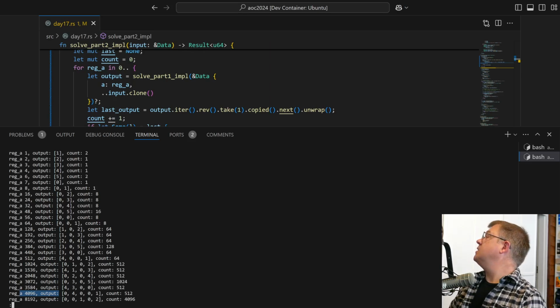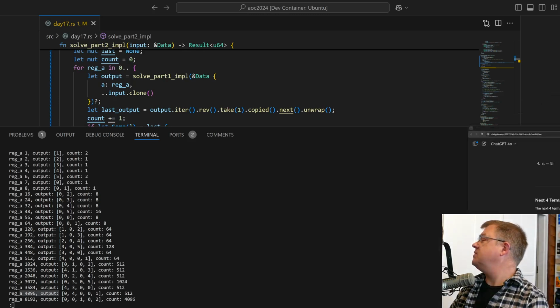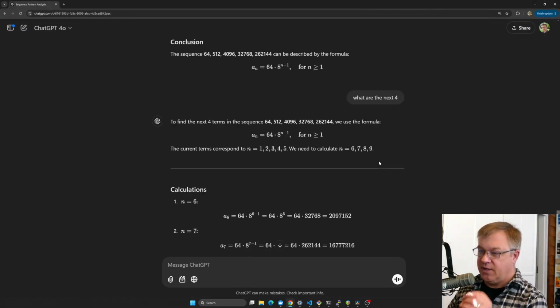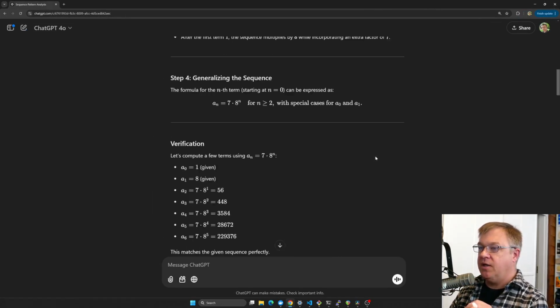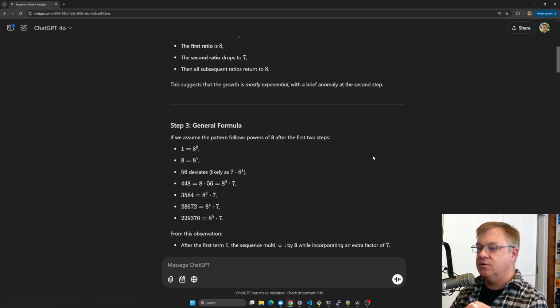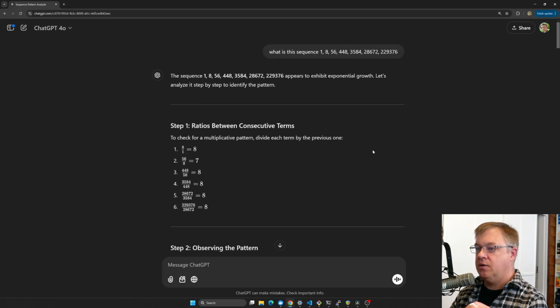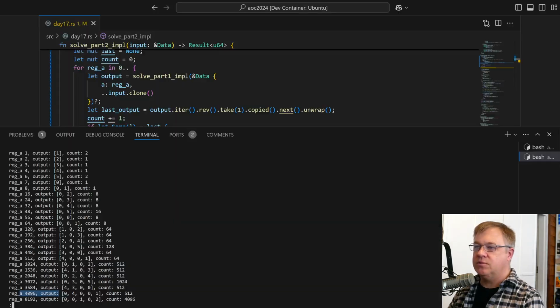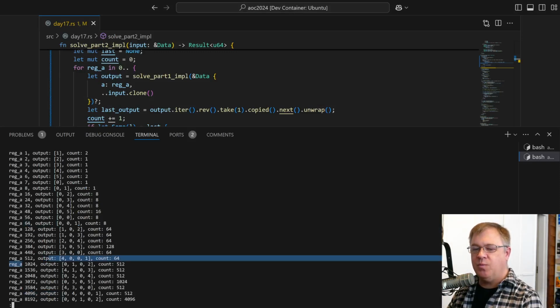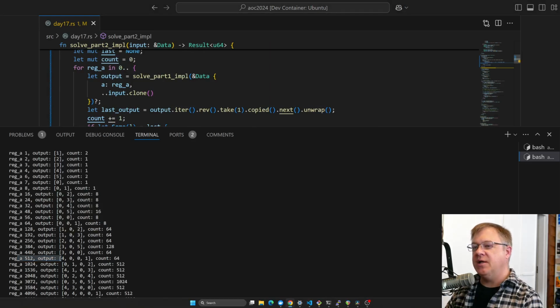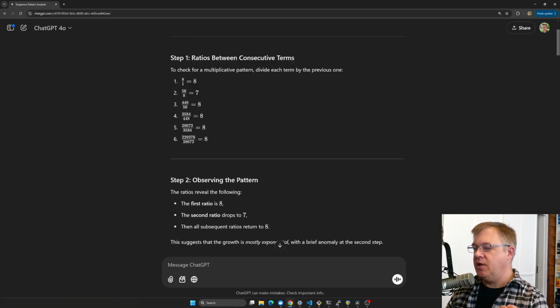What I ended up doing, let me see if I can pull this over. Give me 1 second here. So I asked ChatGPT to do some analysis on these numbers. I gave it the sequence of numbers, like here, 1, 8, 56, 448. I forget what I was doing here. 8, 64. Well, I'm going to end up using these.